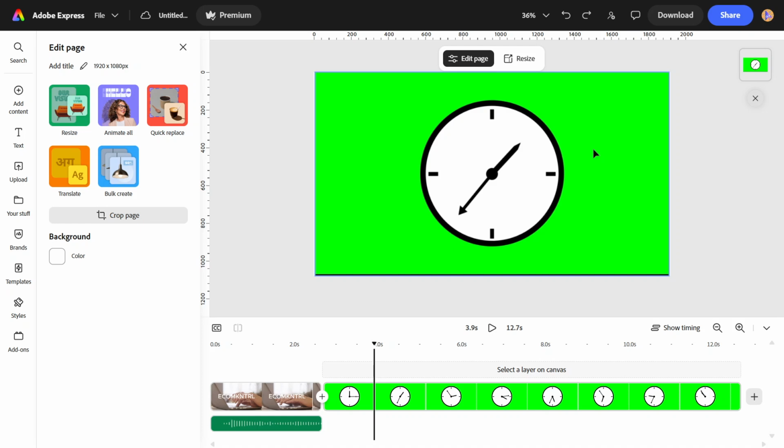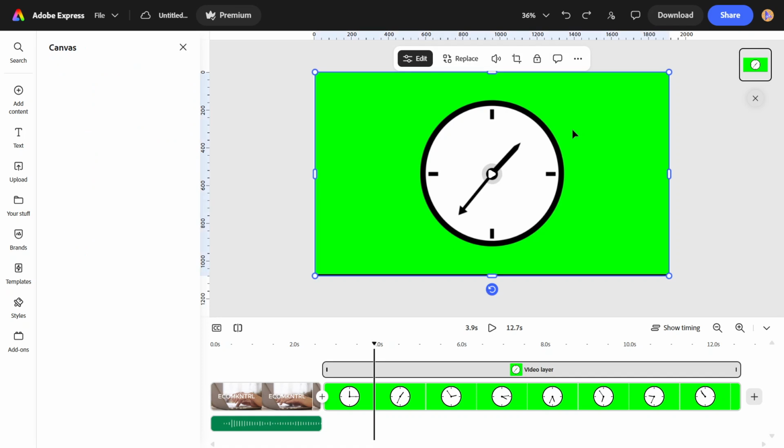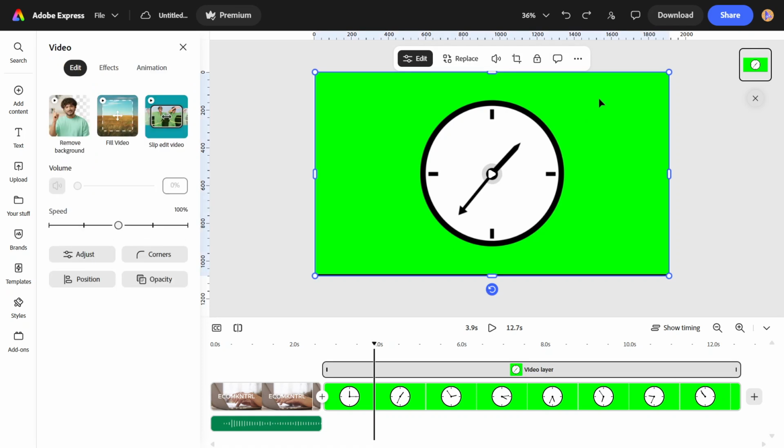Next, upload the video or image that has the green screen background. This is the file Adobe Express will use to isolate your subject. If you haven't imported it yet, bring it into your project and place it onto the canvas so it's ready to edit. Once your file is added, select the video or image. This is important because Adobe Express needs to know exactly which element you want to work on. When it's selected, the editing options for that specific file will become available.